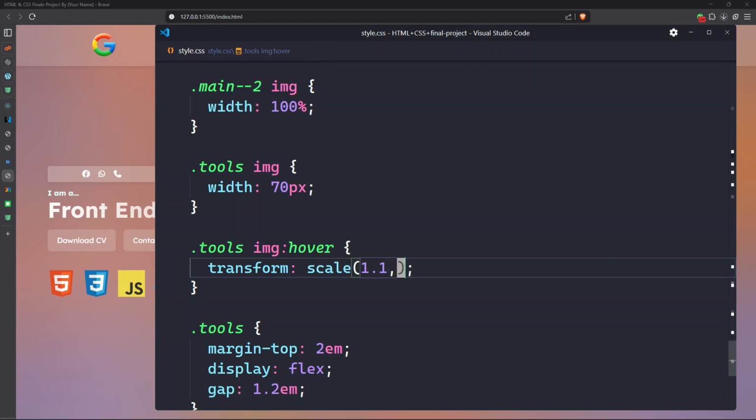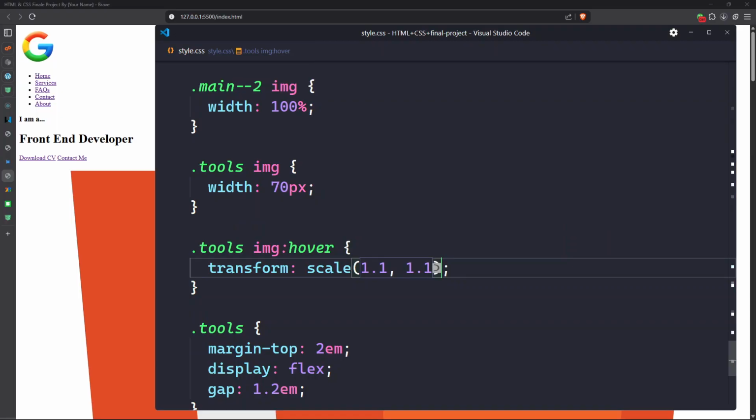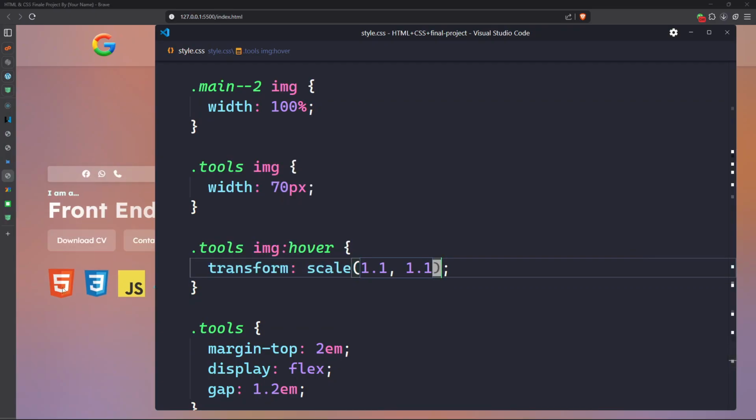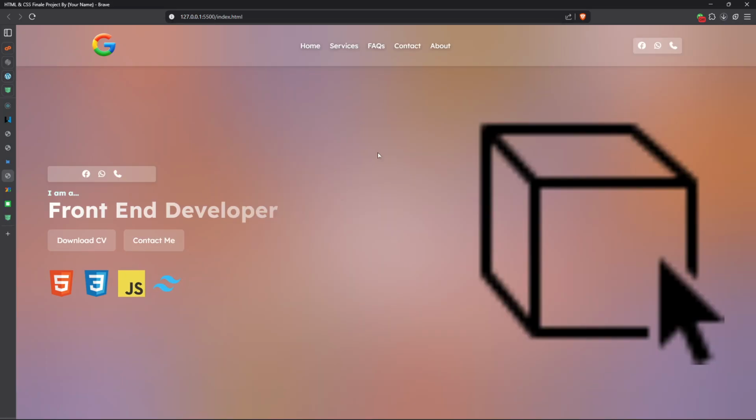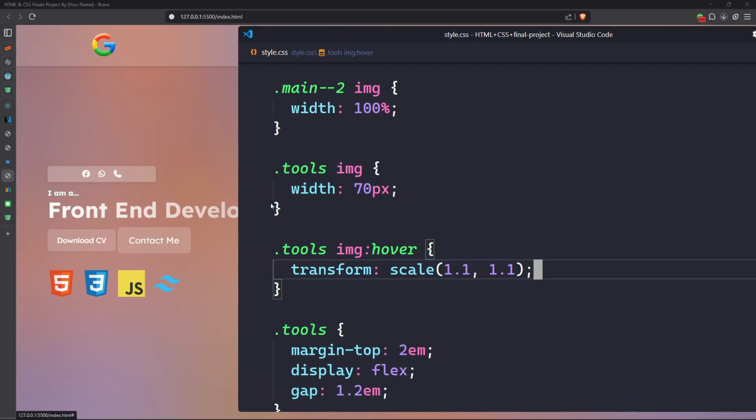So maybe 1.1, come out then 1.1, just to make it look good at least. So when they over on it. Okay, so that's what we have. Okay, so that's that for that. And for the transition, by the way, I don't think that's needed. Okay, so we are done with this part. And for this image, you can just change it to whatever one you want.